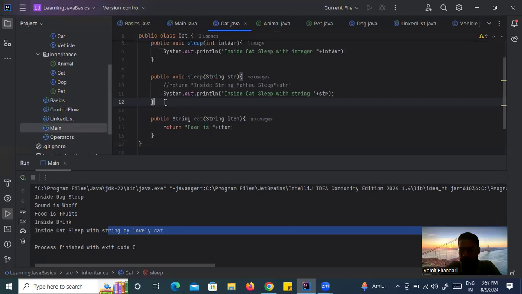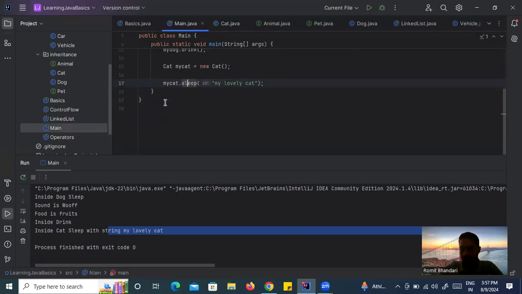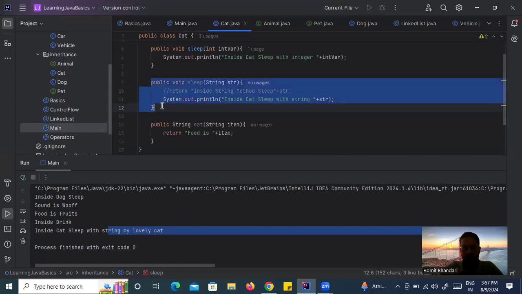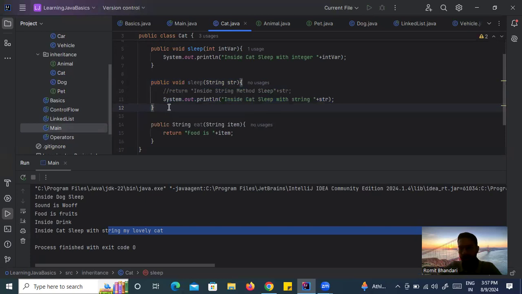This is also known as static polymorphism. Okay. Or compile time polymorphism. In compile time, you come to know which function is going to get called based on the parameters. Okay. So here we know that second sleep would get called because we have passed a string parameter. Okay. That's about static polymorphism or overloading.